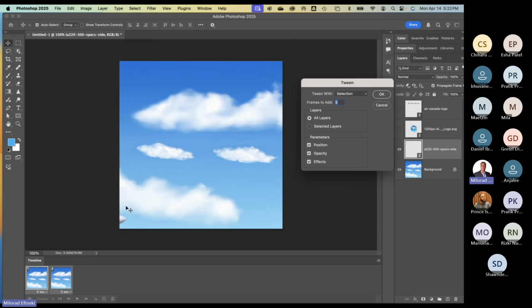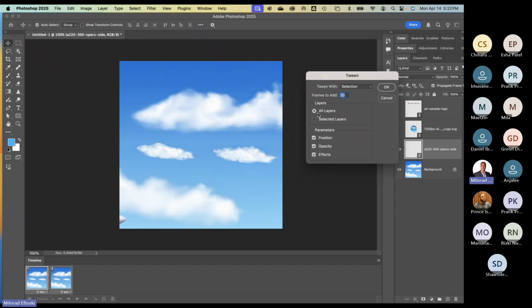So instead of me doing it like that, I'm going to tell it to go from here to there, and I'm going to tell it how many frames I want it to reproduce or redraw for me. I want to make it nice and smooth, so I'm going to put 20 frames. So 20 plus the 2, I'm going to have 22 frames of the airplane flying from here to there. Make sense? And the layers should be all layers.